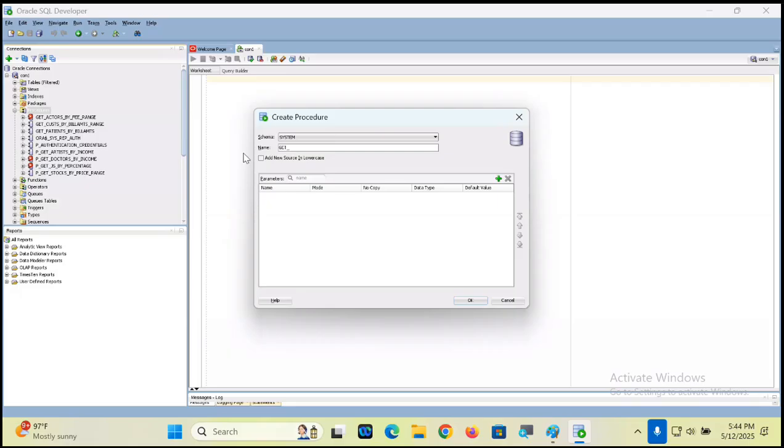Actually, the procedure name starts with P, guys. P underscore get underscore doctors by fee. Where is the plus symbol, guys? Come on, everyone.